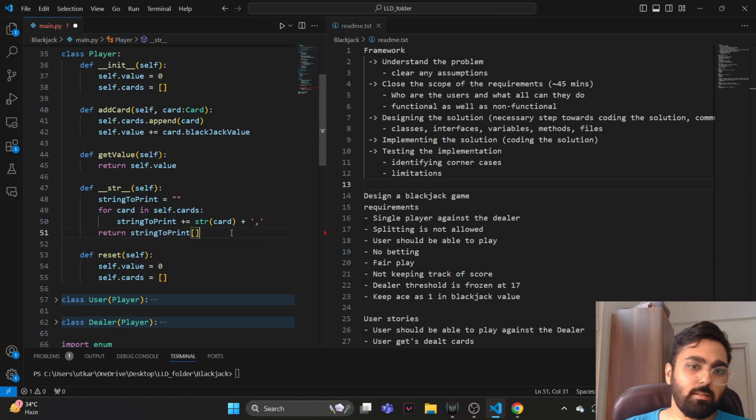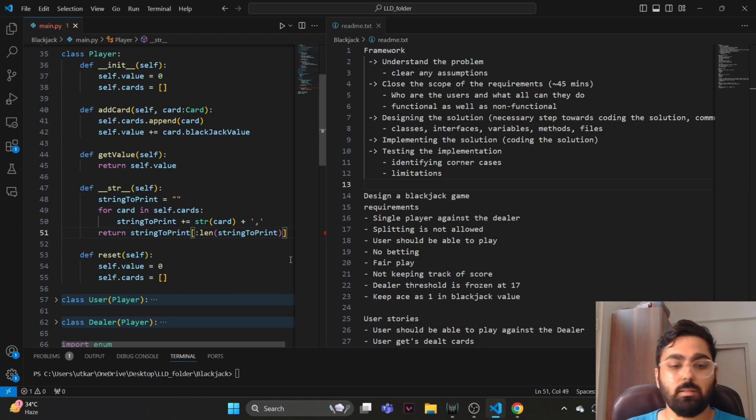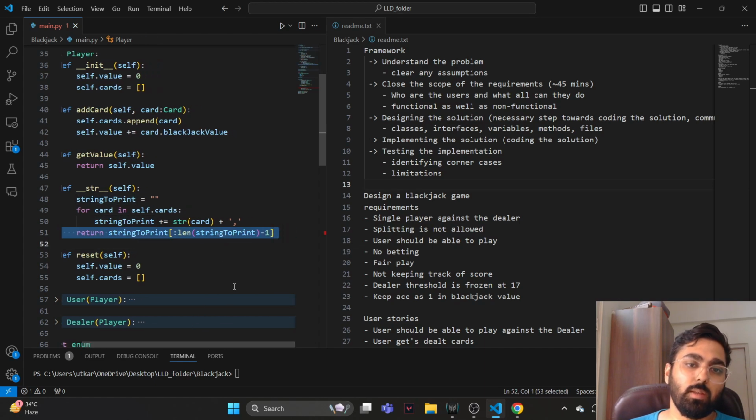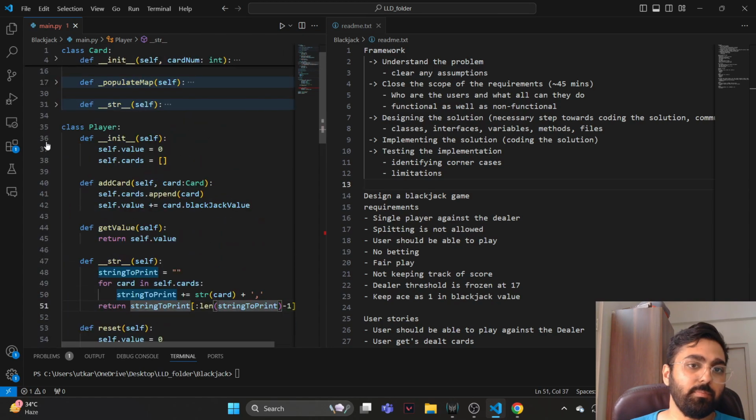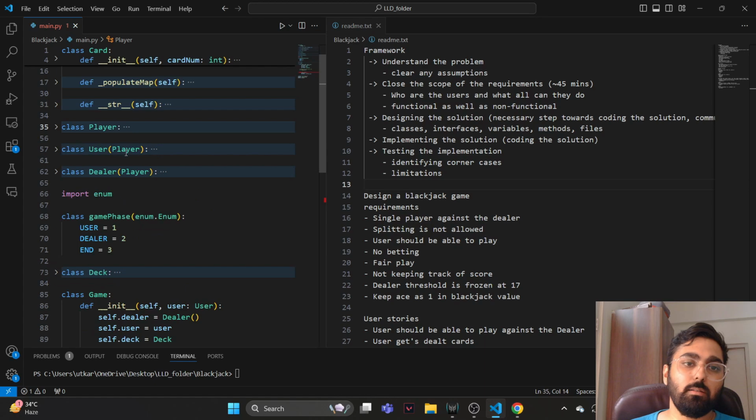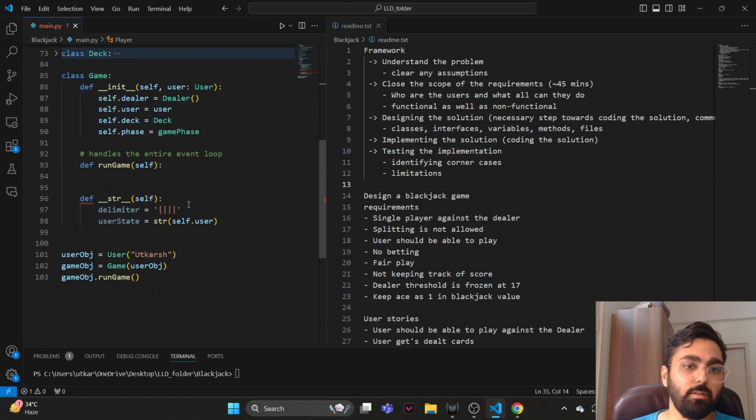Maybe without the last comma, right? So if we do this, we can do a length of string to print, so -1, right? What this would probably do is pick everything except the last character, and the last character is a comma, so I think this should work. And because we added it in player, the user and dealer already have it, which is good.